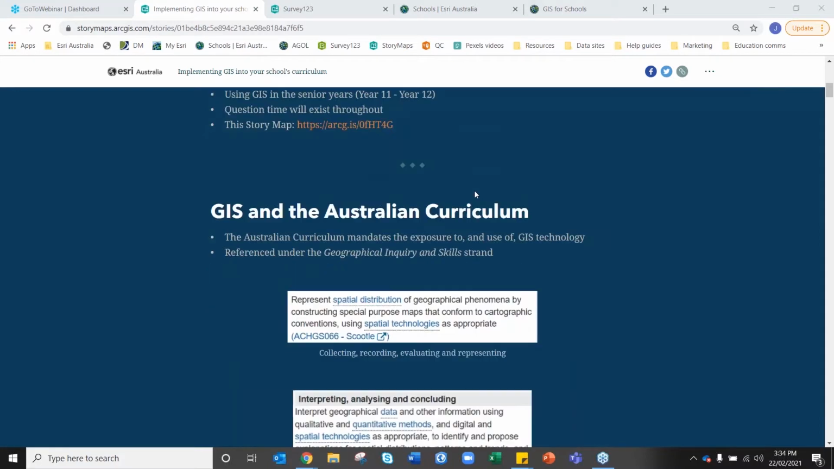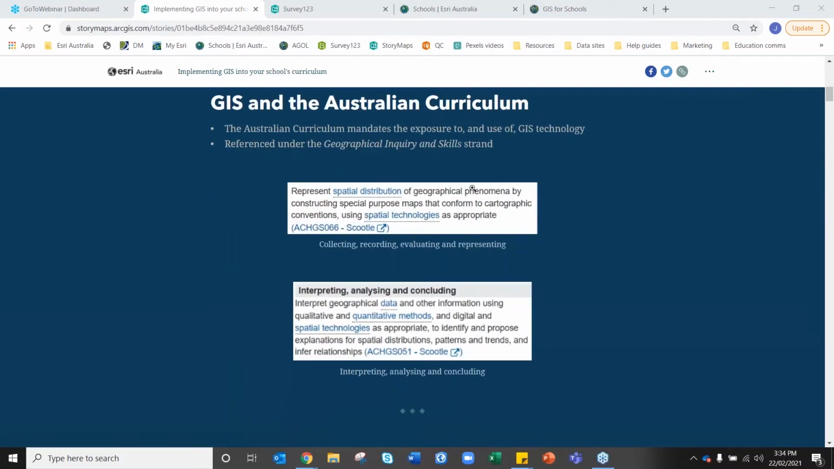All right, so let's jump into it. What does the Australian curriculum specify or state about geospatial technology? When it comes down to it, it essentially mandates the exposure to and the use of GIS technology, and it's referenced under the geographical inquiry and skills strand.